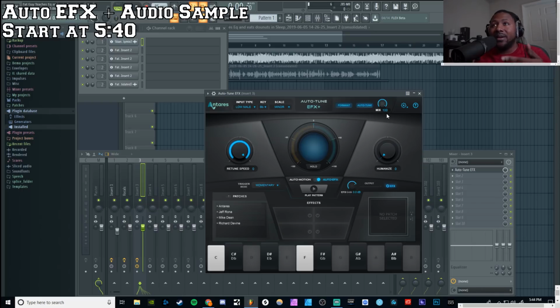Now you have the same thing just like Access. You have your input type, your key, your scale, blah blah blah. We know that. You have humanize and retune. The difference between the retune in this one and in Access is that it's just like the one in Autotune, where it is variable, so you can actually get in between notes. It doesn't go like from here to here to here.